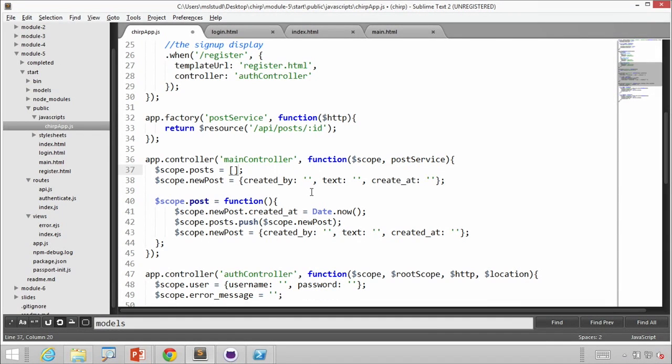So now, instead of using the get all request that we just made, since we deleted that, we don't even need a success function. All we need to do is say, make scope.posts equal to what the return is from post service.query. And what query will basically do is send a get request to the API/posts and get all of our cheeps. Because it knows it's a resource, it's doing the get all. Exactly. So now let's refresh the page and see if that works.